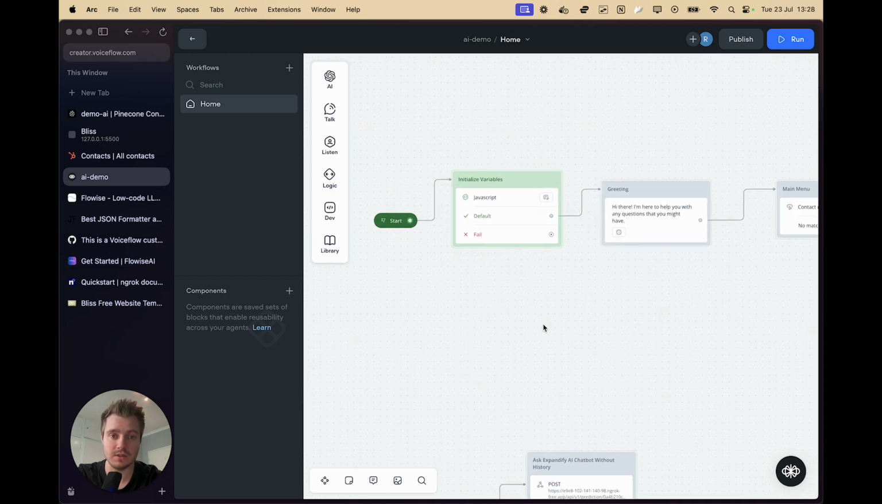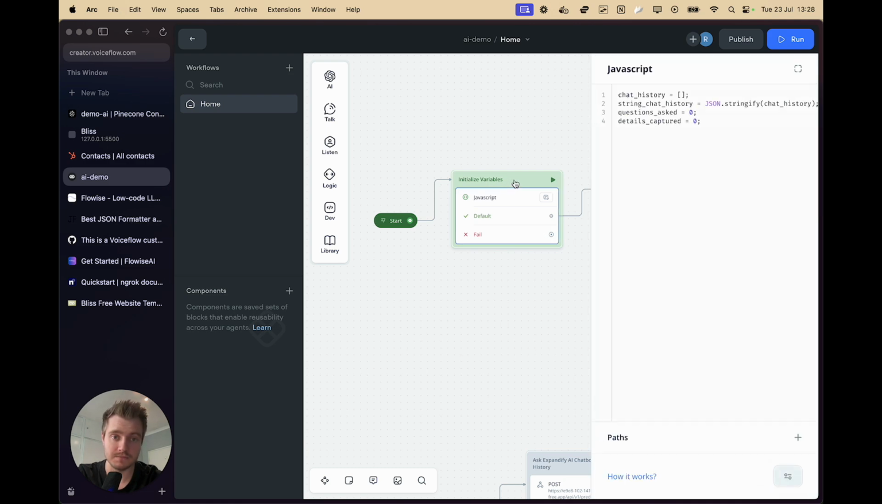So first thing, what we're going to be doing in VoiceFlow is setting a few variables, right? So we have chat history. That's used to track when the user speaks to the chatbot, the user's message, and the chatbot's response. Then you don't necessarily have to worry about this string chat history. This is just to process that chat history, put it into the correct format so that we can send it to Flowise in an API.